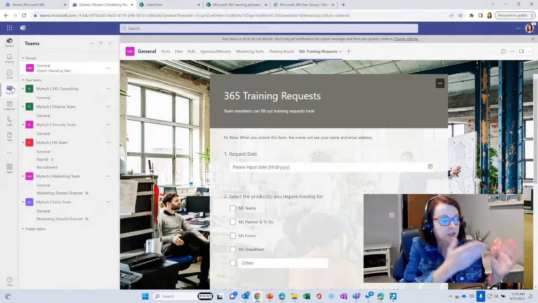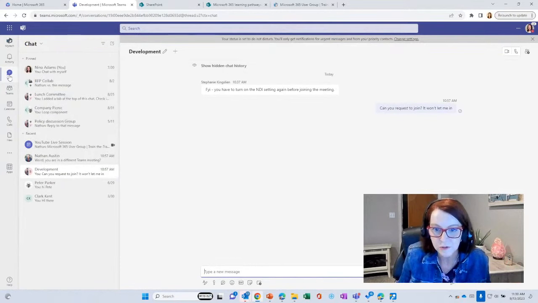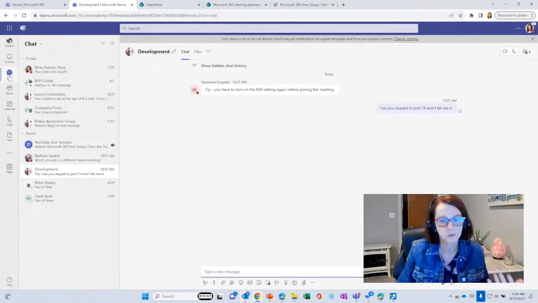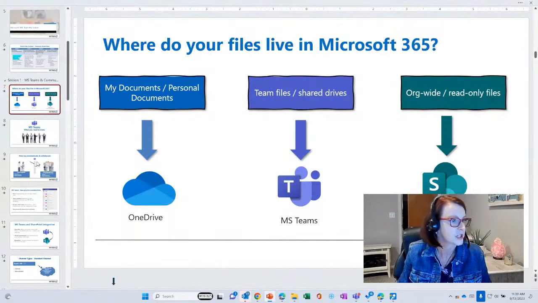But with that, I think what I'm going to do is just dig into today's session, which is what is really the difference between chat and the Teams portion of Teams. One thing I do often see is that the chat portion is very well utilized, but the Teams portion maybe not so much. I have a little demonstration here that I can show you.